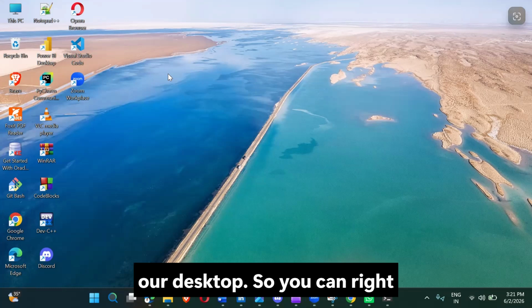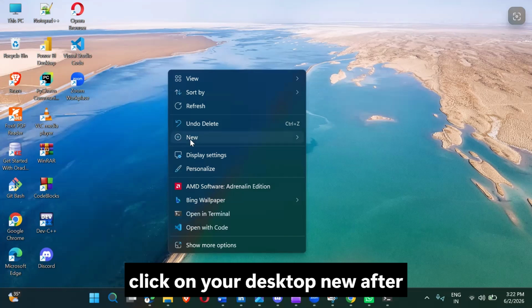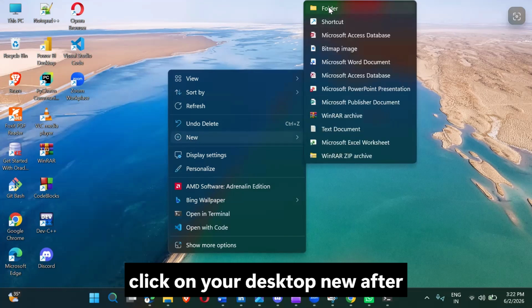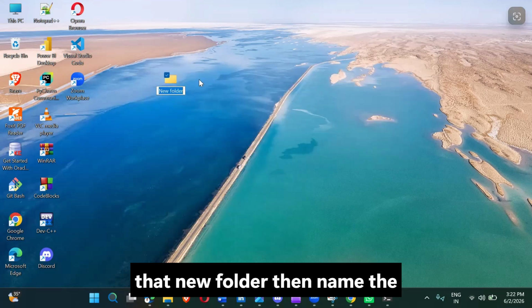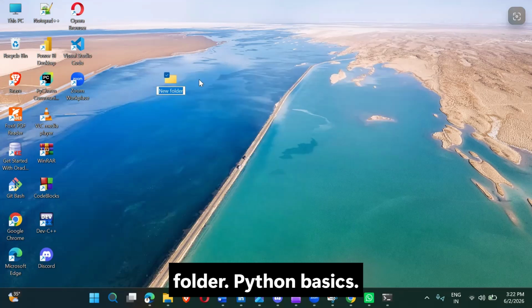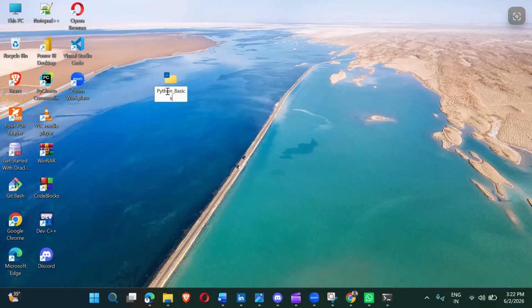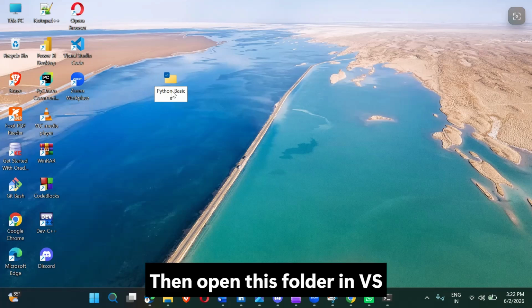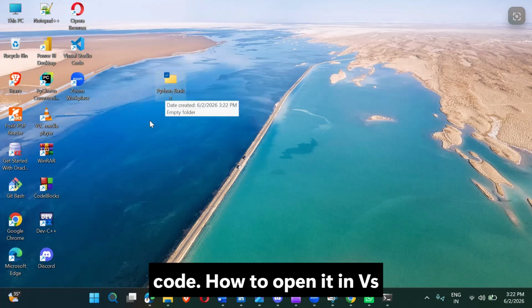You can right click on your desktop, New, and after that New Folder. Then name the folder Python Basic. Okay, the folder Python Basic. Then open this folder in VS Code.